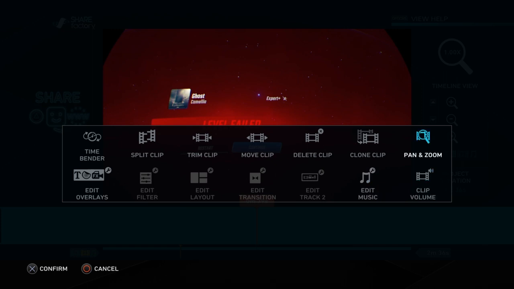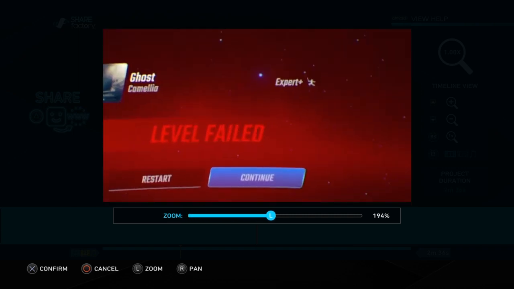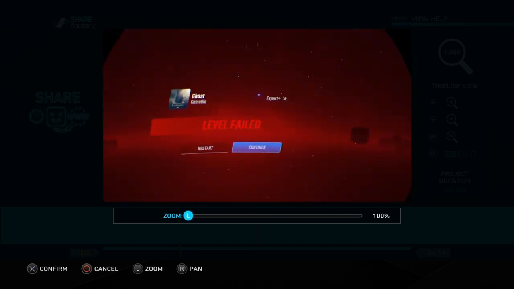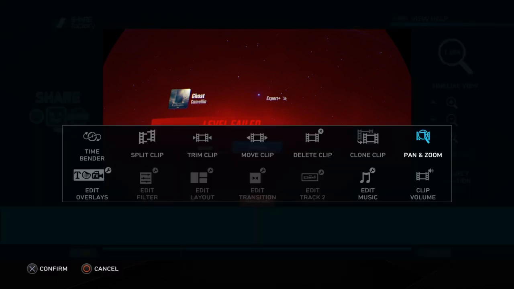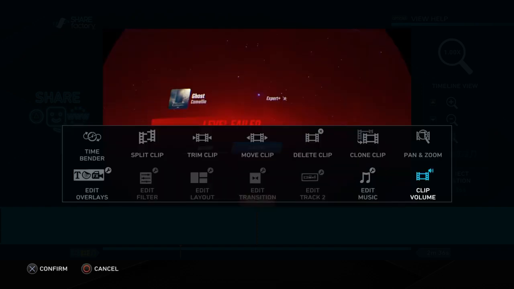Anyways, now there's not that much left to do. Pan and zoom. You can use this to zoom in on anything you want, just in case you want to add emphasis to a joke, or maybe you just want to zoom in on something that you think was pretty cool. You can do that. Also, clip volume. You already know what I can do with that, but you can apply it to everything if you click square. And this basically just changes the volume of the clip in general. Nothing special about it, just the volume itself.